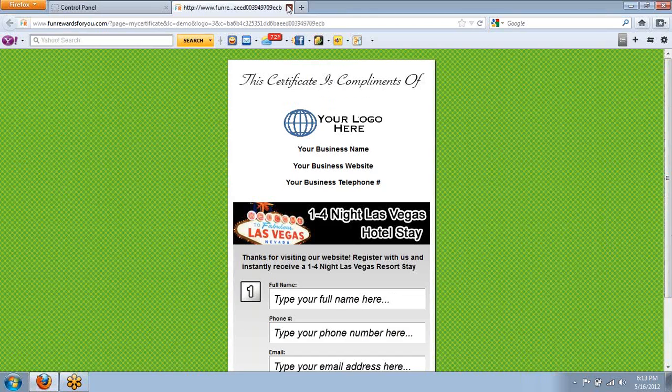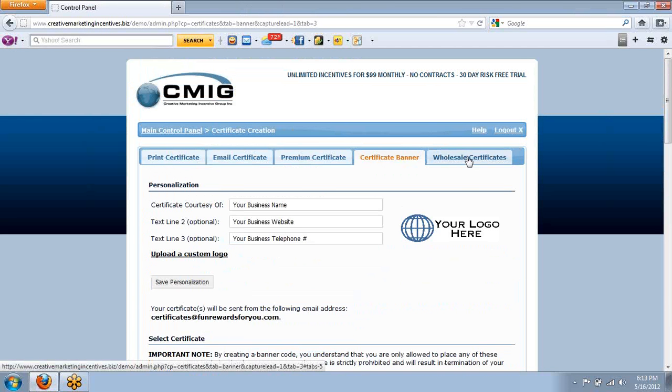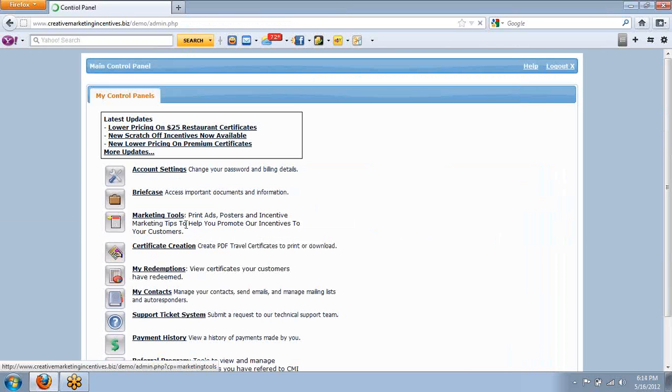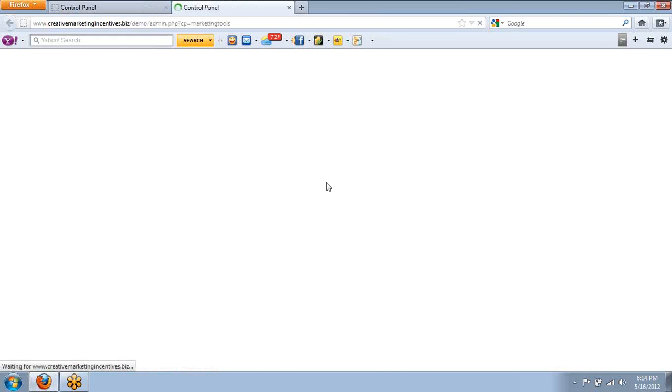All right, so I'm going to go ahead and X out of that. And wholesale certificates, this is something that's for our distributors. We have wholesalers out there that purchase a bunch of certificates to resell them to other businesses. So if you have any questions regarding that, definitely contact your CMIG representative for more details. I'm going to go back to the main control panel, and now I'm going to show you the marketing tools control panel.